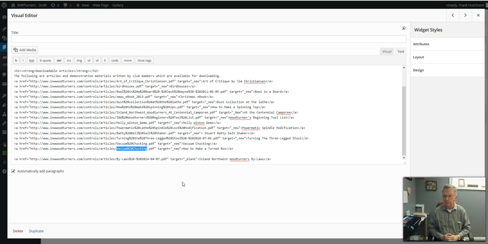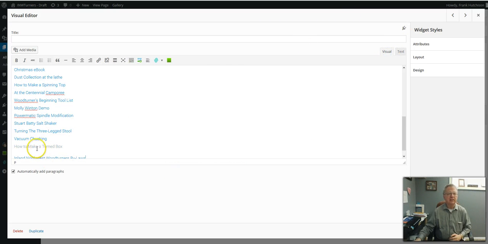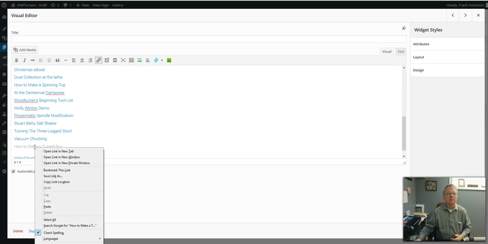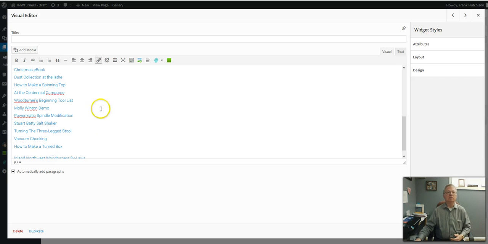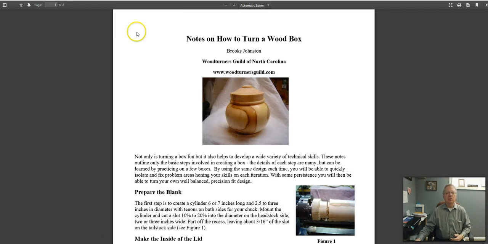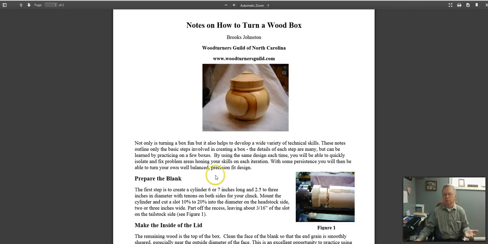So remember what the name of the file was? It was turned box. And there you have it. That's all that you need to do. Because now, if we go back to visual, what we'll see is this, how to make a turn box. And you can click on that, open link in a new tab, which is what we'll do. And bingo, there we have this beautiful write-up on how to make a turn box.